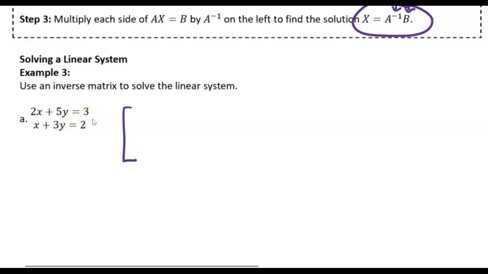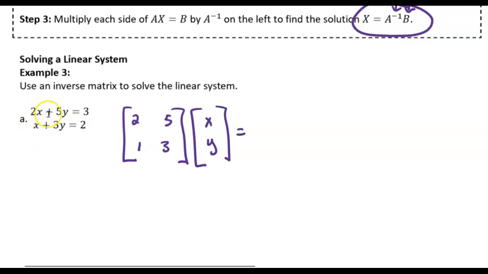So the coefficient matrix is matrix A. It's 2, 5, 1, and 3 because those are the coefficients of the variables. So 2 is in front of X, 5 is in front of Y, 1 is in front of X, 3 is in front of Y. Okay, these are the variables, X and Y. What comes first is the first variable, and then the bottom one is the second variable. And then 3 and 2 are the constants, so that's the constant matrix, which is right here. So this is matrix A, this is X, and this is B.